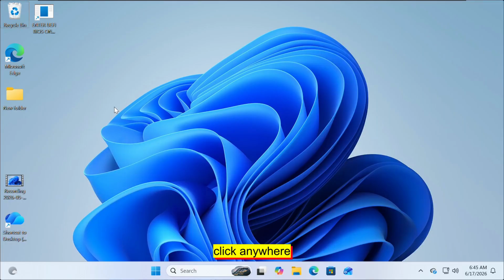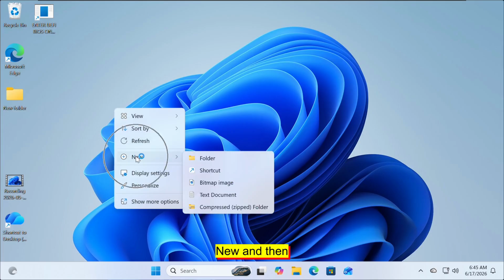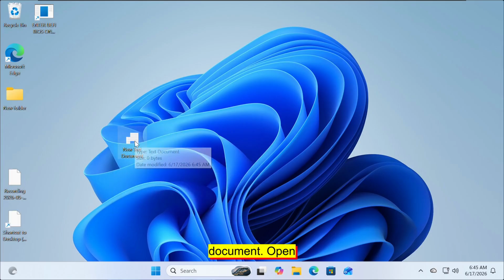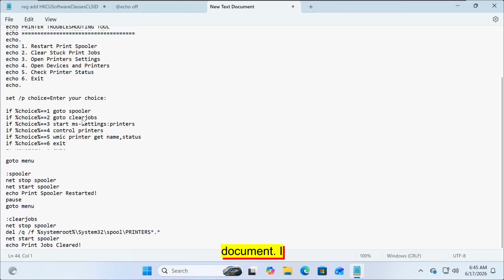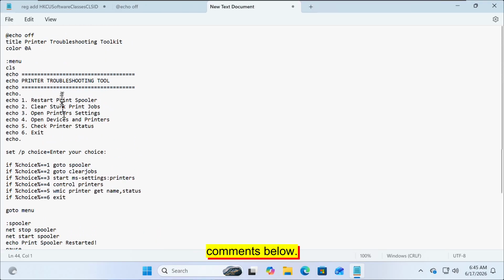First, right click anywhere on your desktop, click new and then select text document. Open the new text file. Now paste the printer repair script into the document. I will pin the script in the comments below.